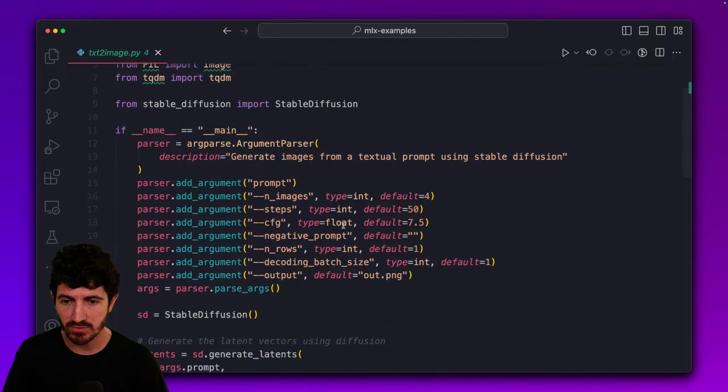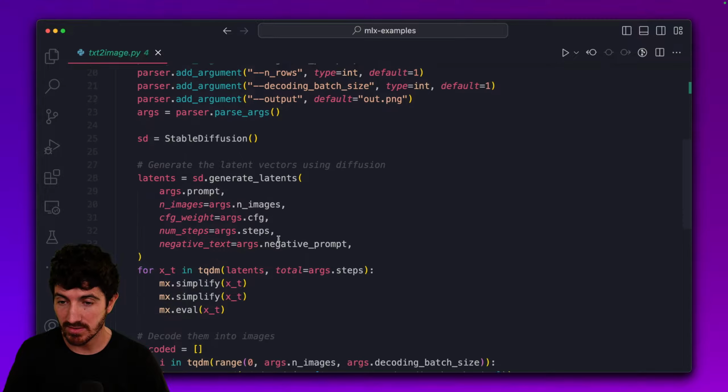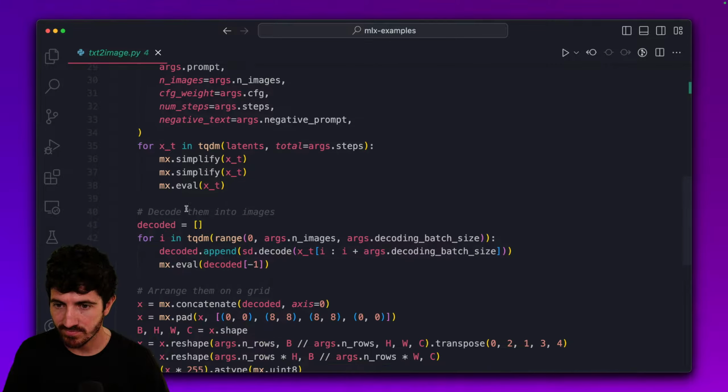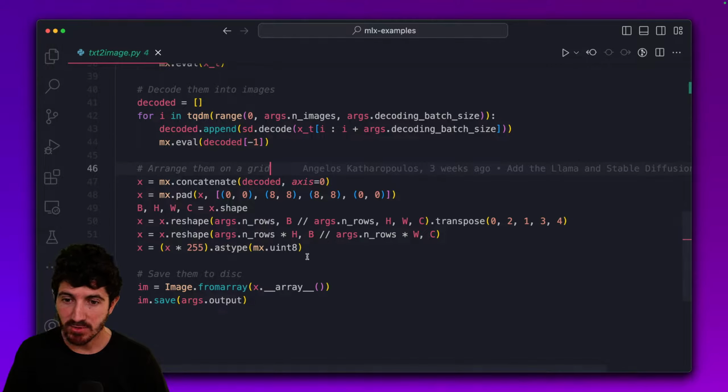Generate images from a textual prompt. So we have steps and images, CFG. It's kind of like basics. Generate the latent vectors using diffusion, latents, SD generate latents. Arrange them on a grid.